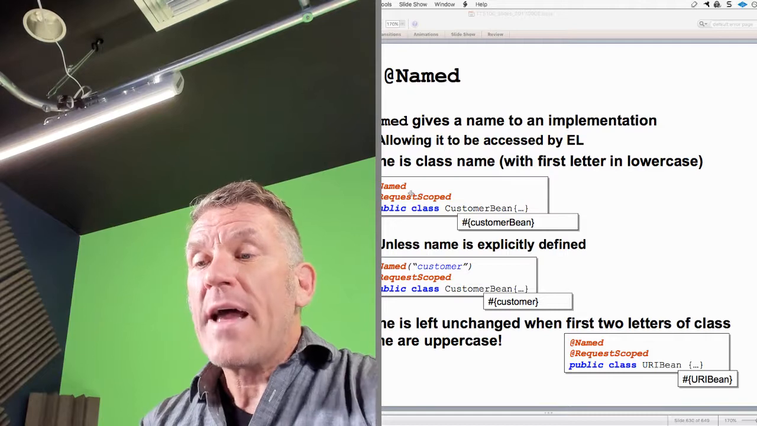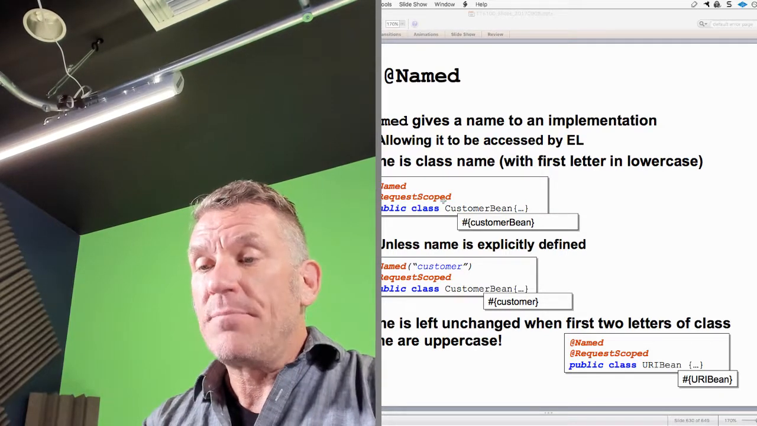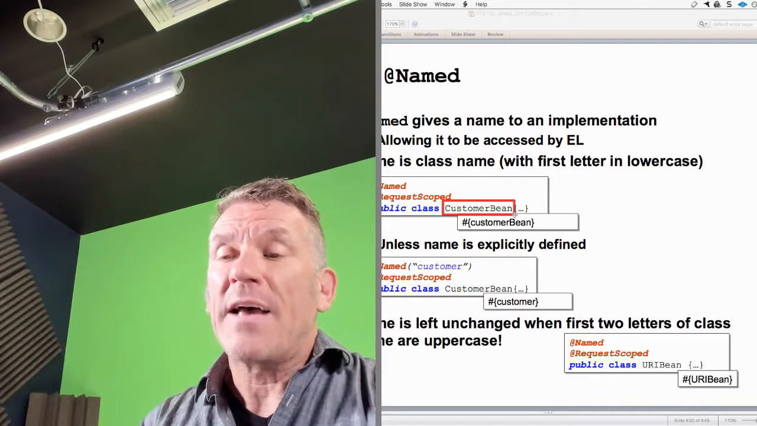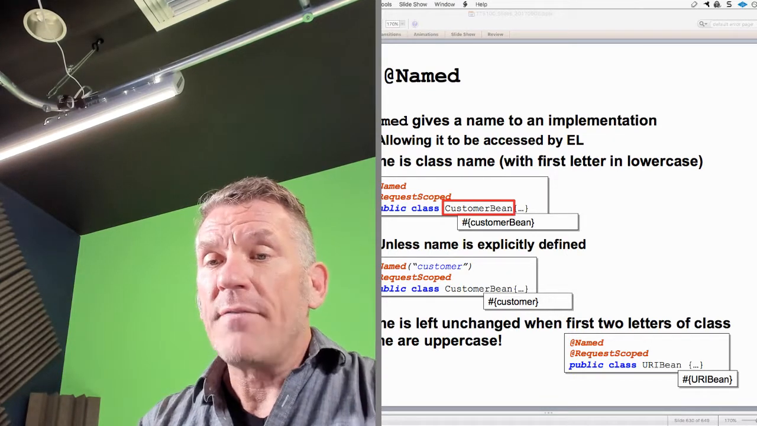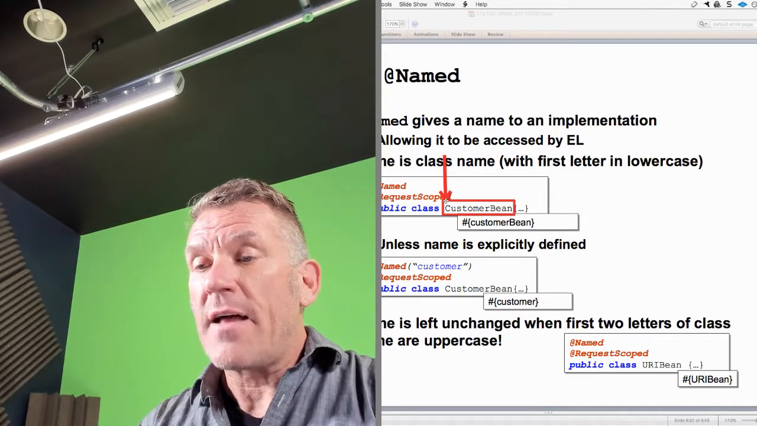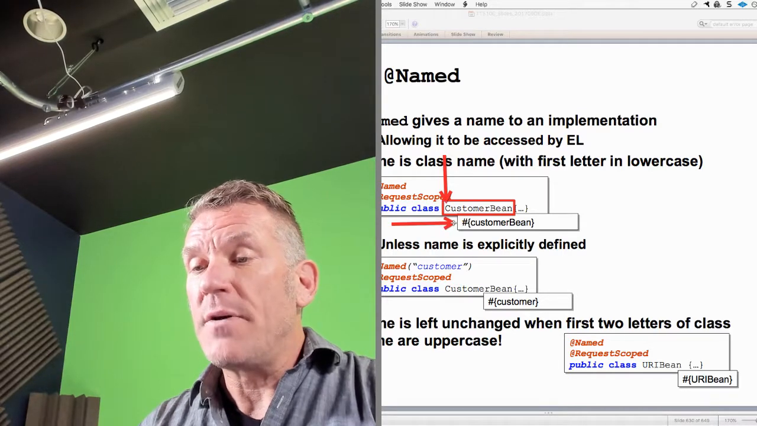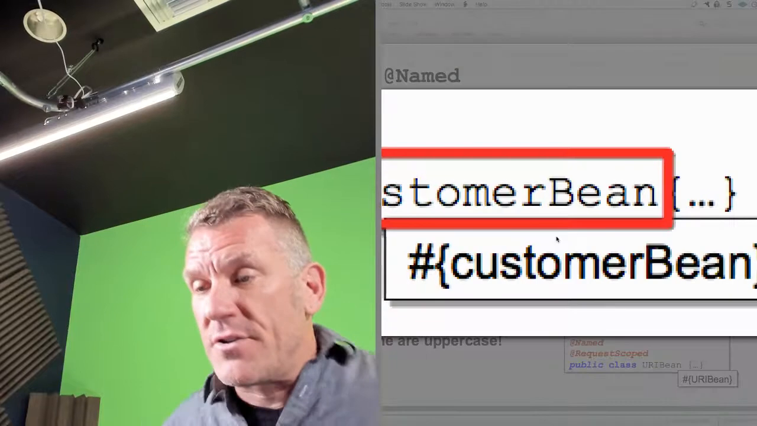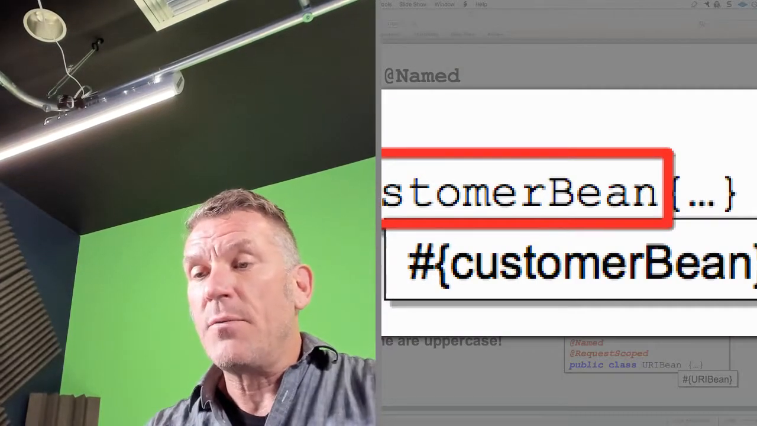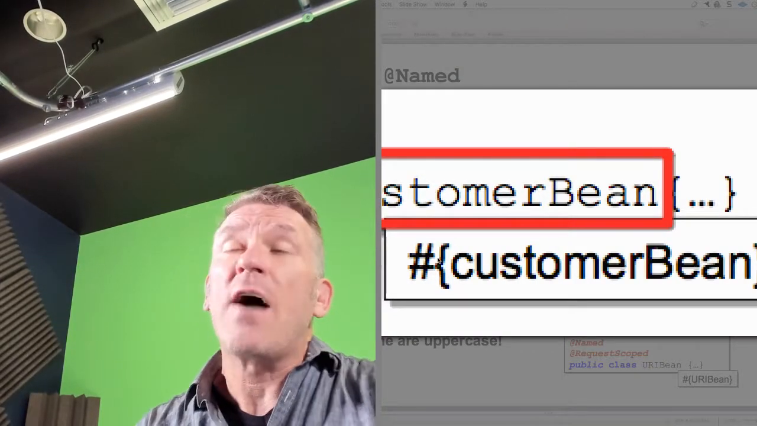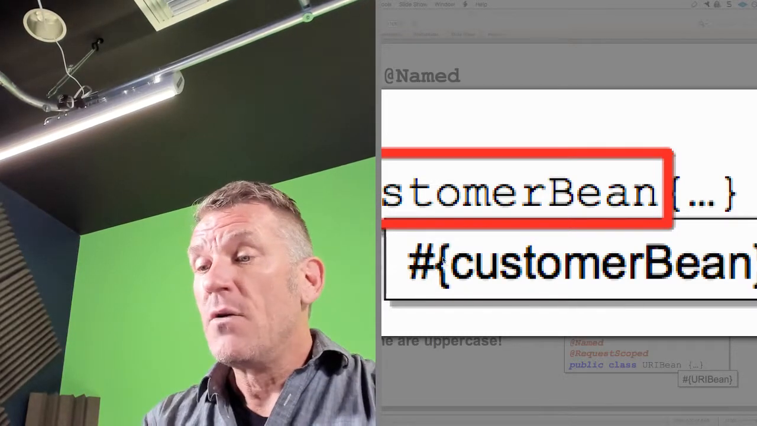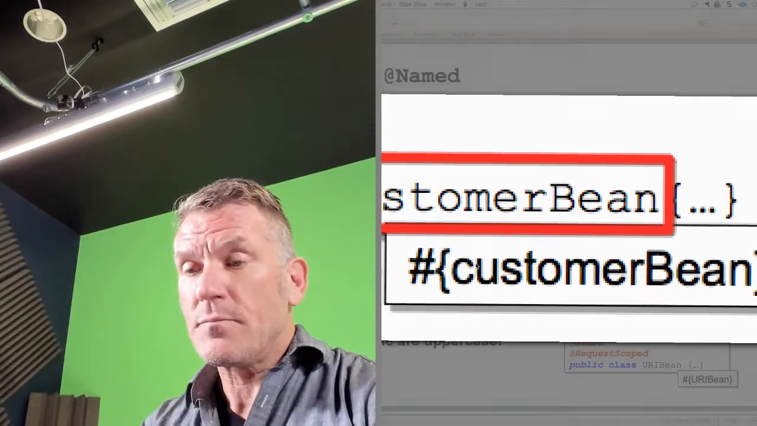Now, the difference is that when we're creating the @named with no parameters whatsoever, or no attributes, what's going to happen is we are explicitly going to use the name of the class, but it's going to have the first letter of that class lowercase, as we've seen here. So if we were to have this bean, let's zoom in, CustomerBean with an uppercase C is now referenced in expression language as customerBean with a lowercase c.